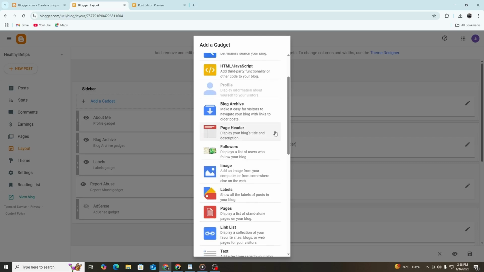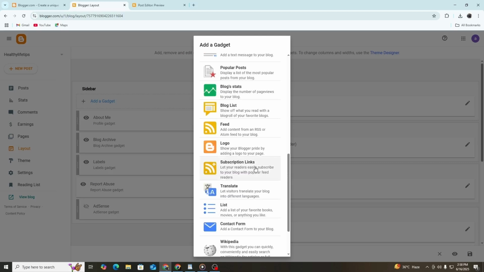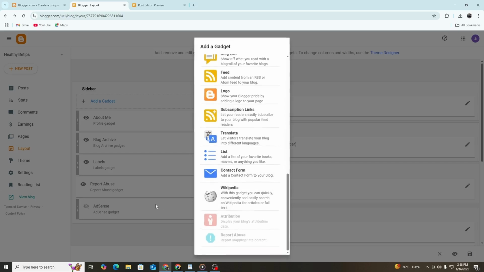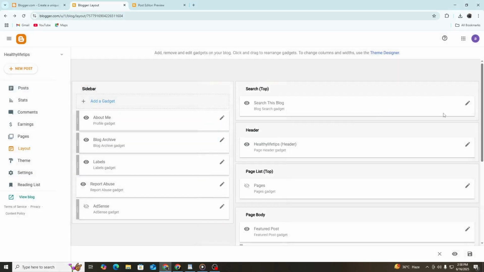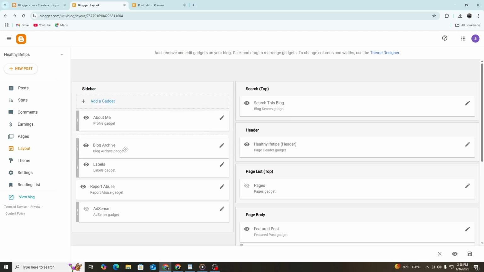Click on the pencil icon to edit a gadget. You can change its title or settings. Use the drag and drop feature to move gadgets around the layout. When you're happy with the changes, click Save Layout.